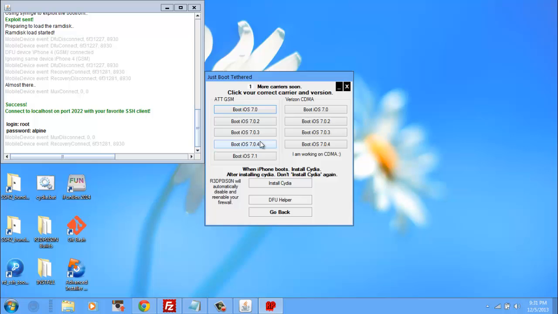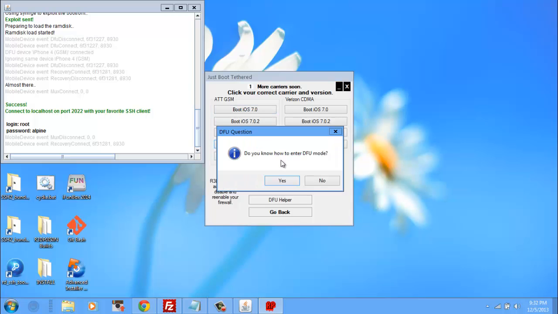I have an iOS 7.0.4 AT&T GSM, so I'm going to click 7.0.4. Now for those of you who don't know it, GSM is for SIM cards, CDMA is networks without SIM cards. 3.2 is an iPhone 8GB phone. 3.2 support is coming in version 2 of Red Poison, so stay tuned for that. So I'm going to go ahead and click boot iOS 7.0.2.